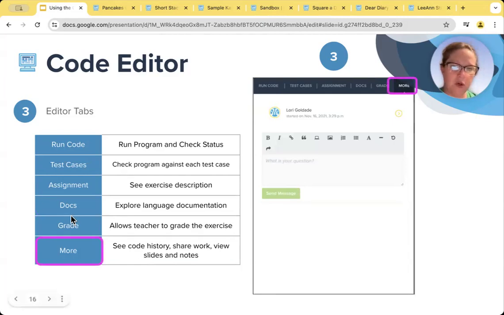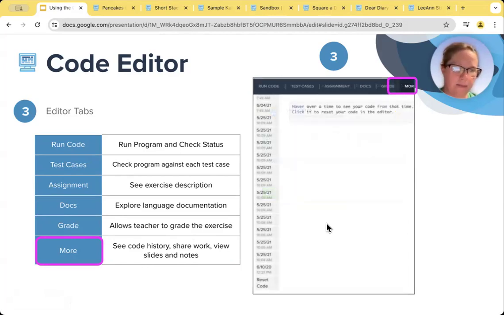We're also going to skip the grade. The grade is where it allows the teachers to grade the exercise, but it also is where a student might be able to see what they have gotten as well. But under the More tab, there are a couple of things that I specifically want to point out.